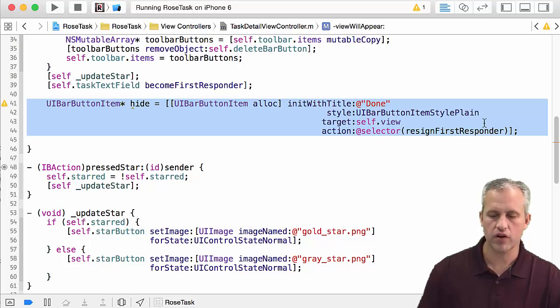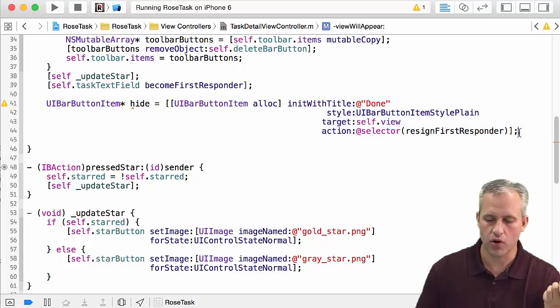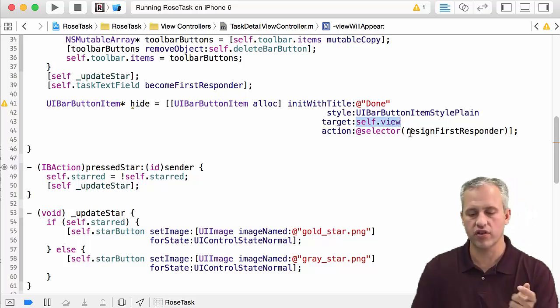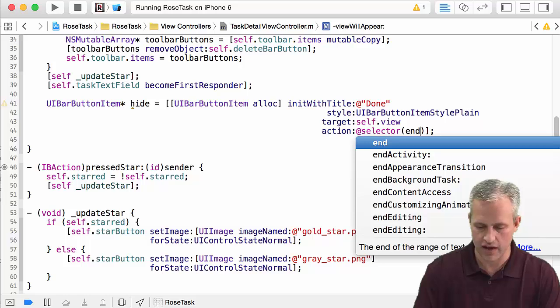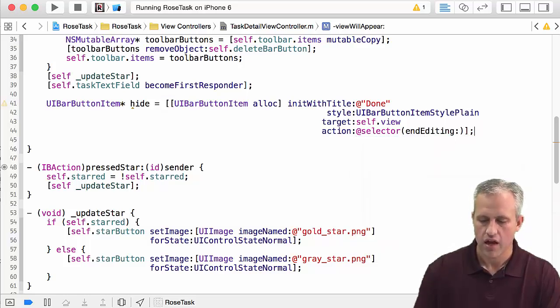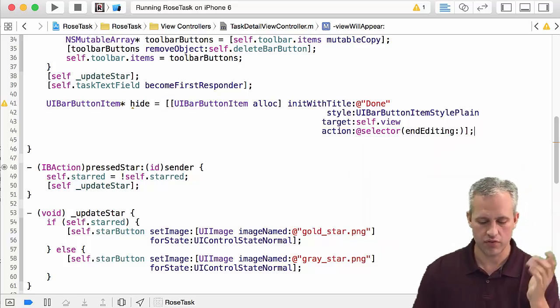So the first thing we wanted to do is we wanted to create a bar button item. So I called this one hide. It's going to be of bar button item style plain, so it's just a regular old button. I'm going to have it say done, and if you click it, it's going to call a function on self.view of end editing. I typed the wrong thing in there. And so that one's good there.